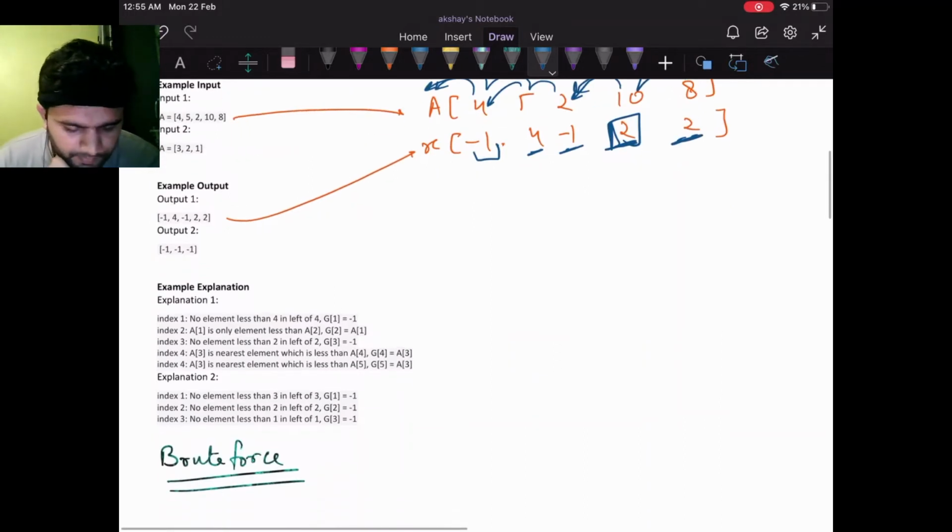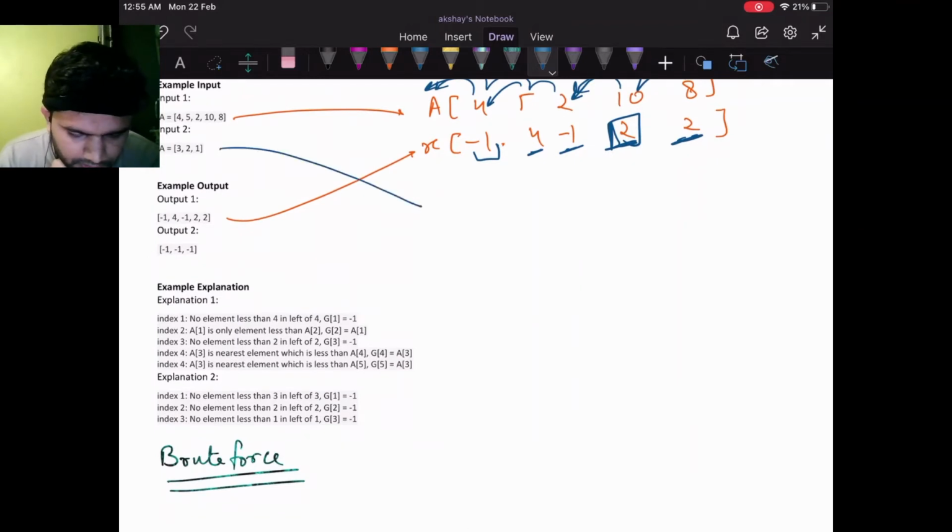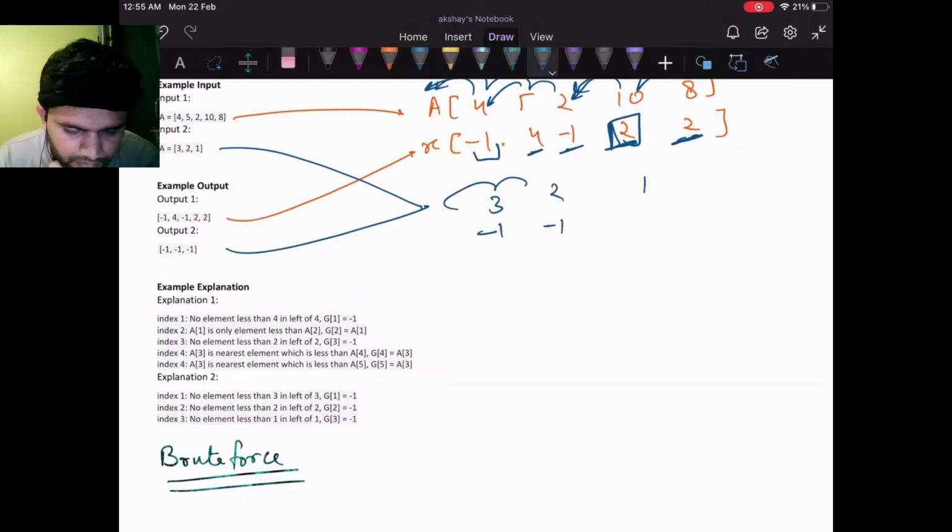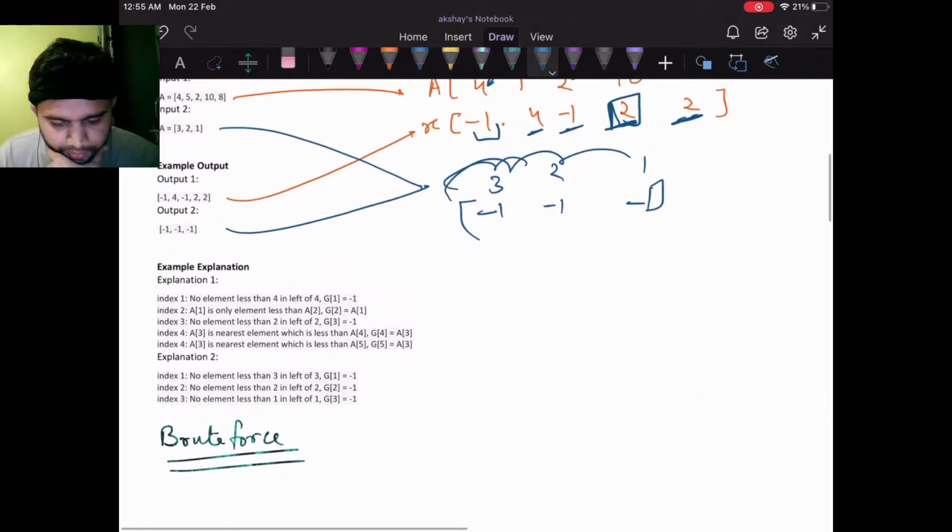Now let's see this other example. For 3, no element is here. For 2, 3 is bigger, so we get -1. For 1, 2 is bigger, 3 is bigger, so we get -1. Okay, so the question is clear.